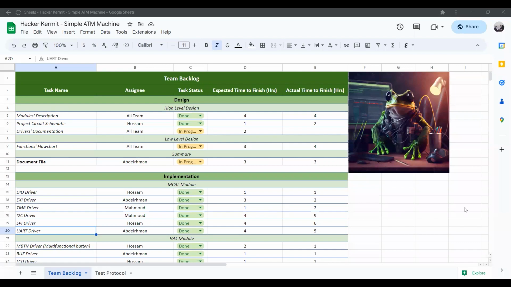Assalamu alaikum. My name is Abdelrhman Walaa, Team 1. In this part of the video, I'm going to discuss my role in the Simple ATM Machine project. Simply, my role was implementing some drivers in the MCAL module, others in the HAL module, and last but not least, the card ECU app.